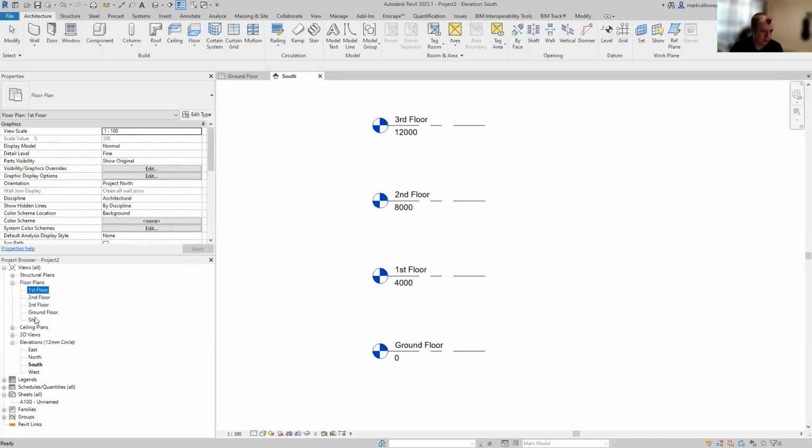Now, at the moment, these views are just listed alphabetically. So we've got first floor, second floor, third floor, and then ground floor. So it's not really in order of the elevation of the project, but we can fix that later on when we're having a look at the project browser in a bit more detail.